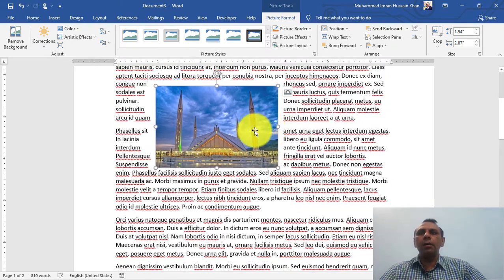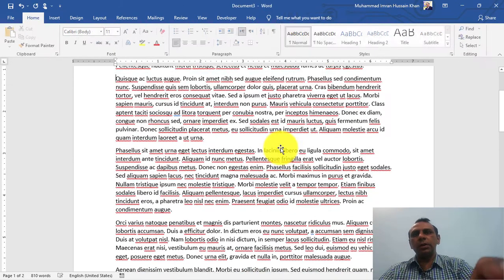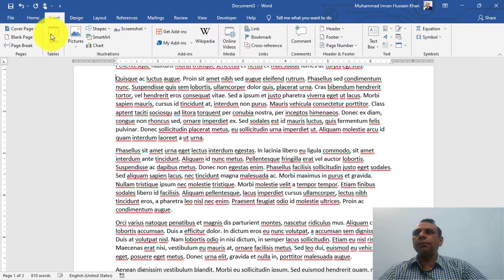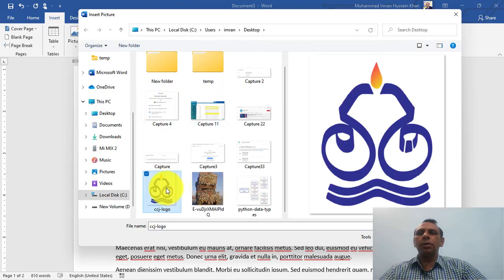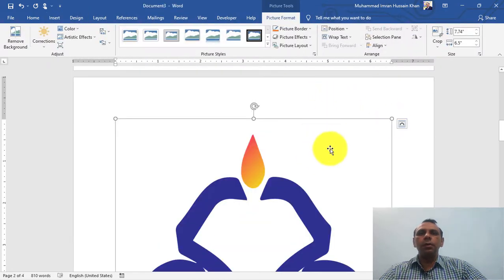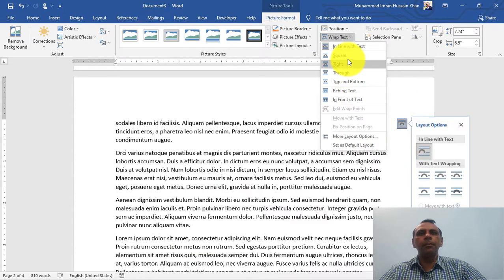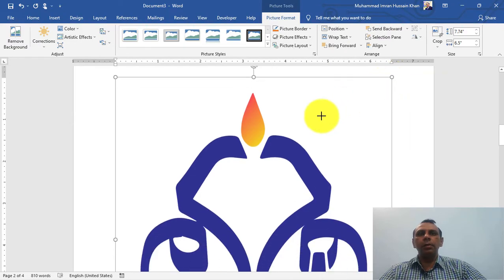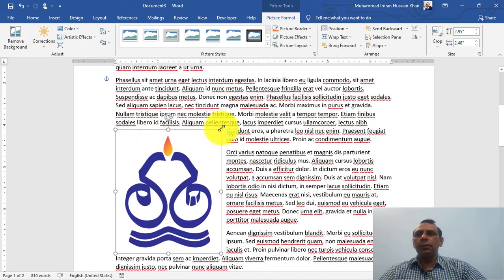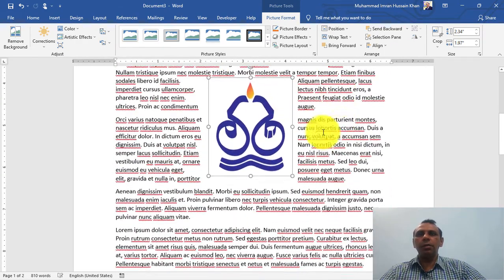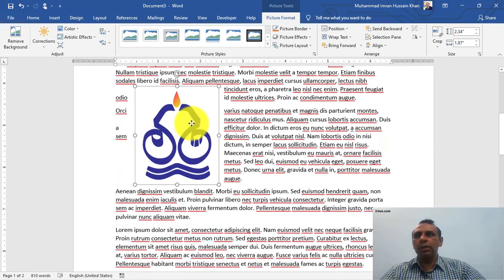I again open any other picture, and I explain this wrap text in detail. I click here and choose picture from this device. I can use again the logo, and I choose here square, and I resize the logo to a small size. Now you can see this is our square style, and on square you can see the text is moving.